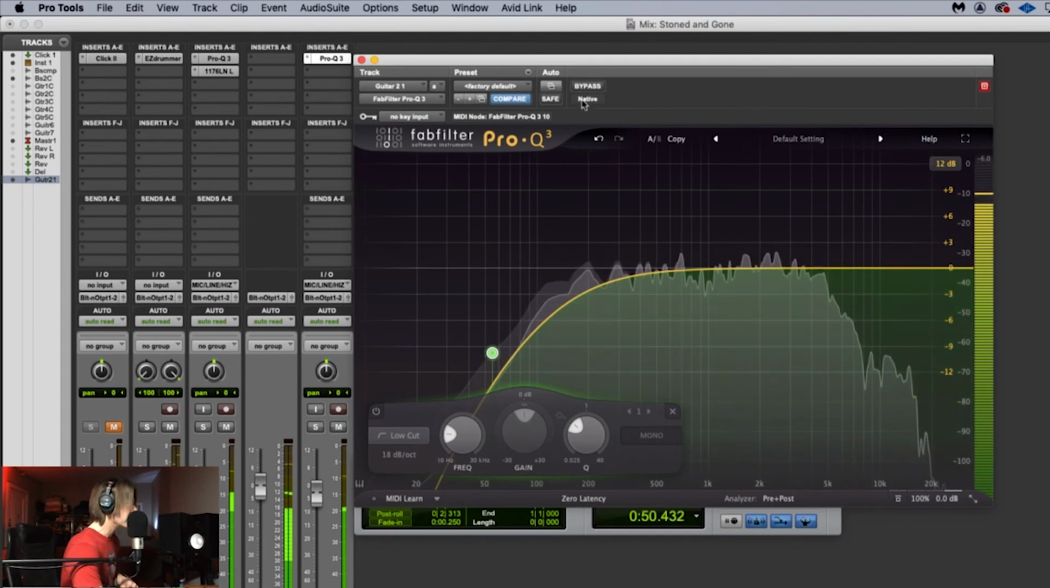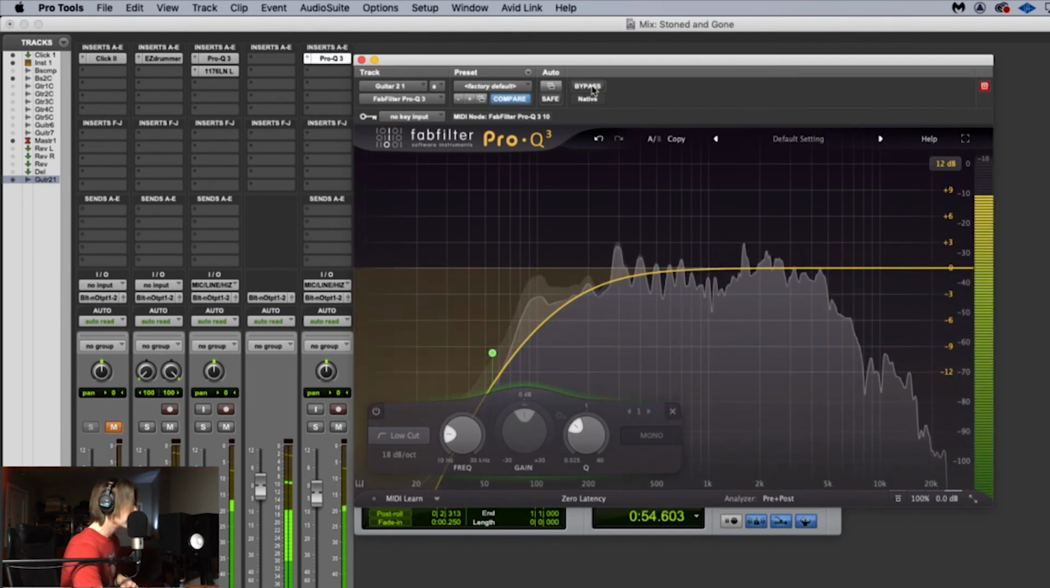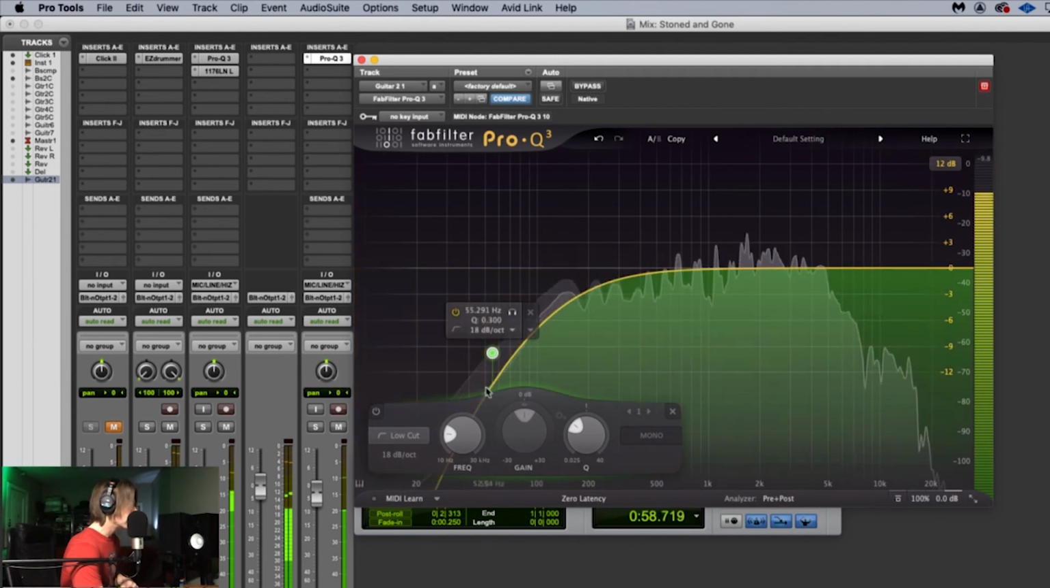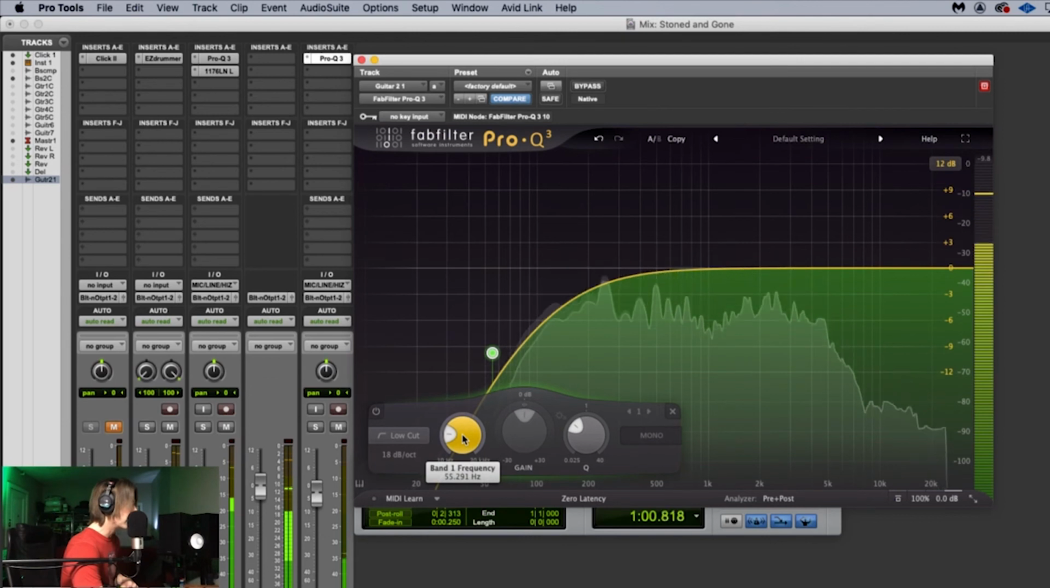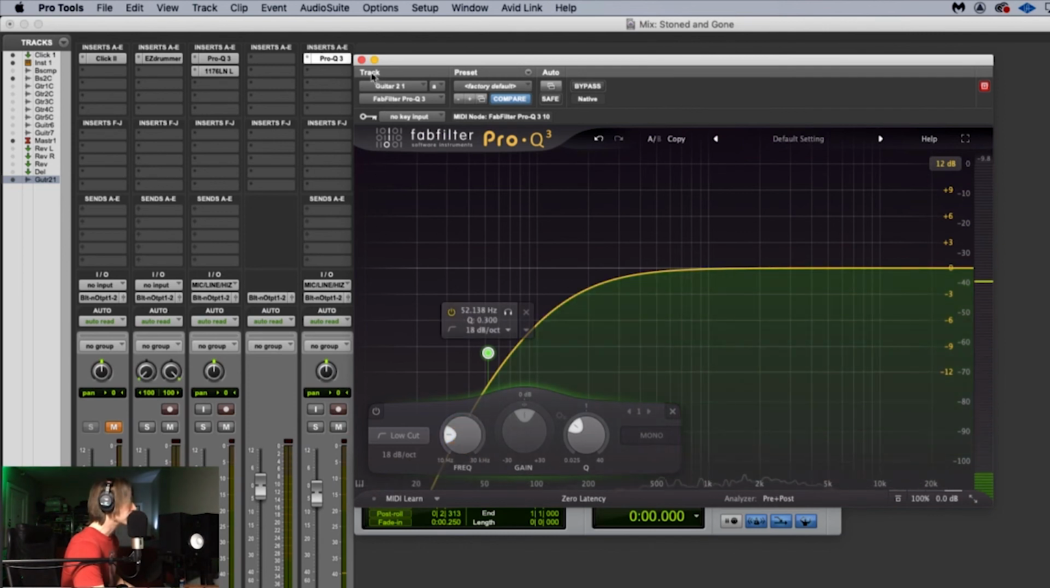I could bypass it, see what it sounds like. Let's go back and edit. So I'm cutting it right now at 55. Okay. No, we'll just leave it for example right now, like that.